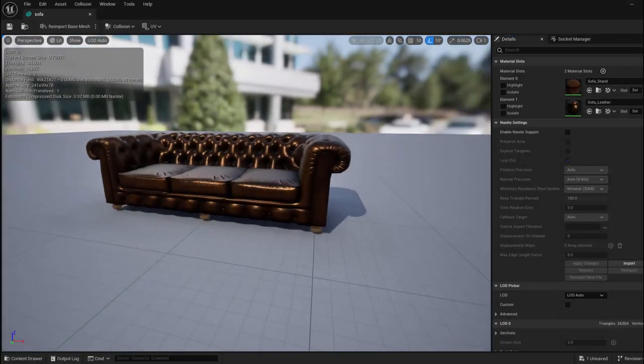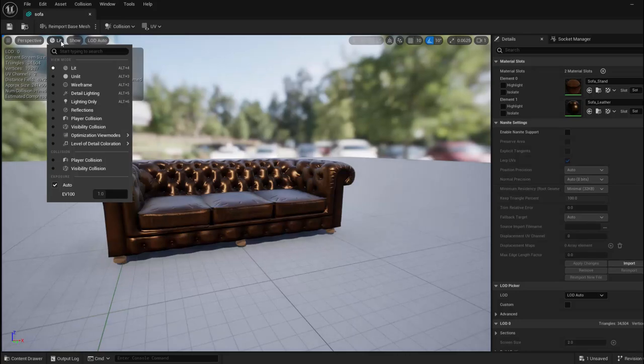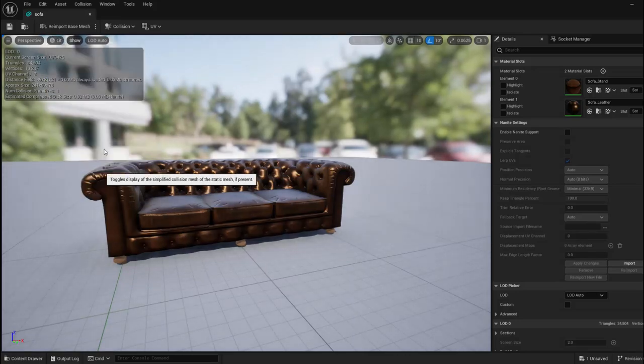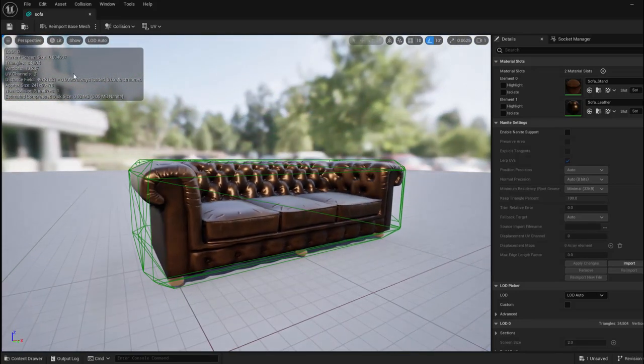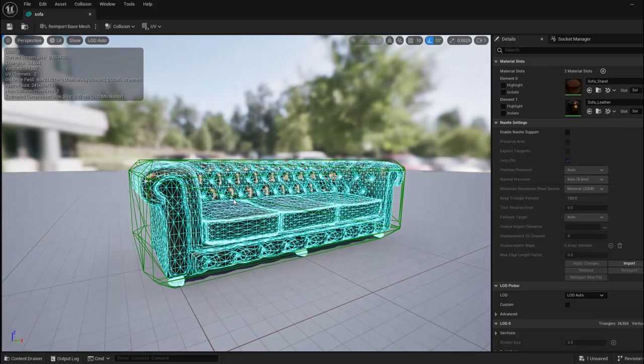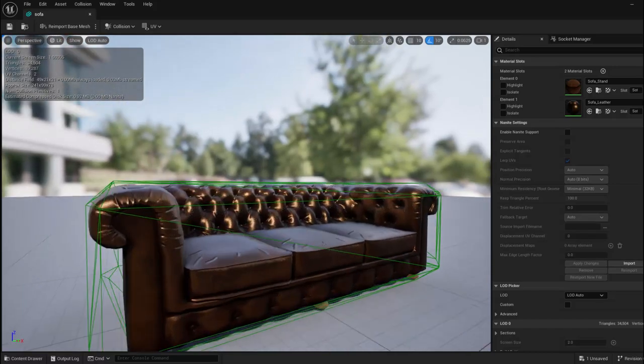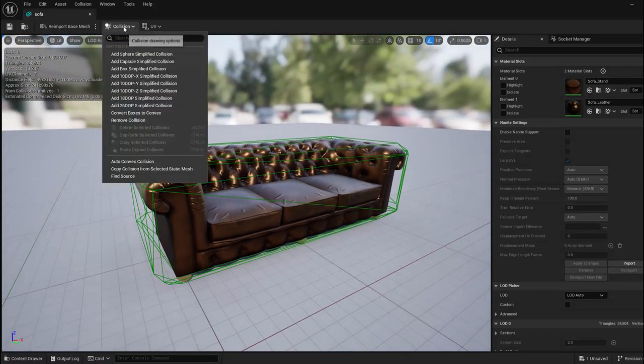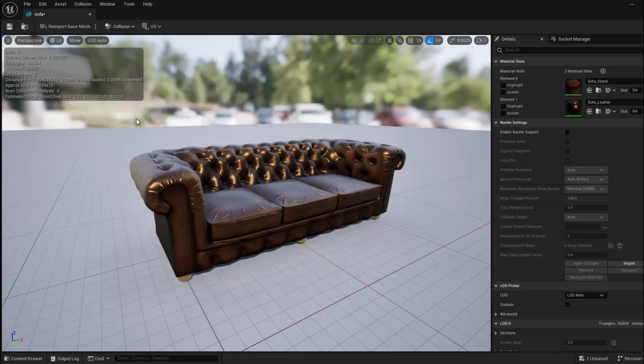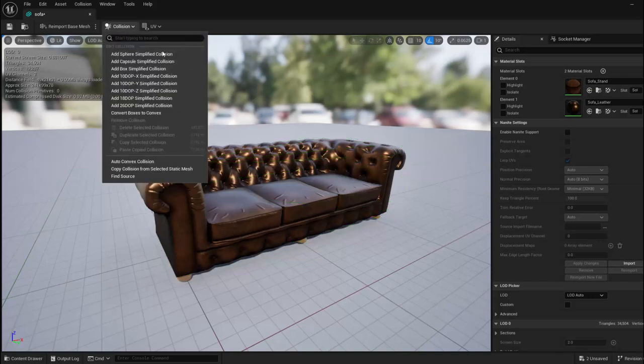We're going to go into this sofa. Once again, we can see under show, its simple collision is sort of a big box, and its complex collision is the couch. I'm going to turn off complex for now. Now, in our collision drop-down box here, I can remove collision, which I'm going to do. Getting rid of that old one. And we got some options here. These let us build collisions. That one that we just deleted is probably somewhere in here.